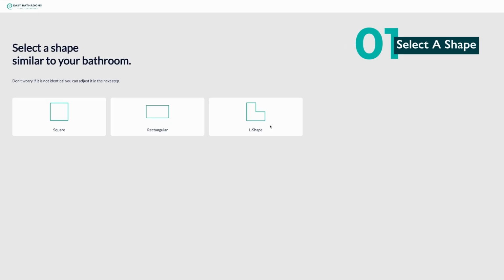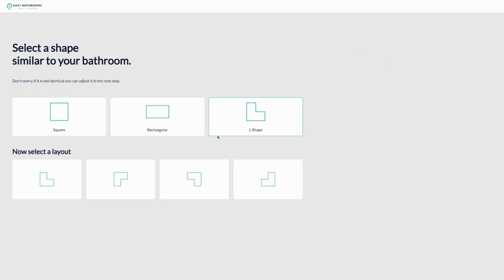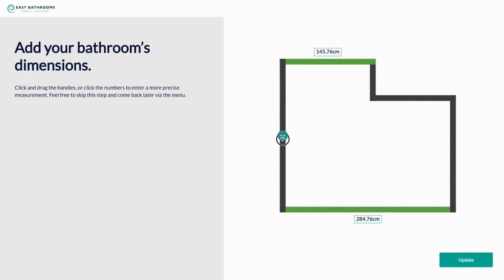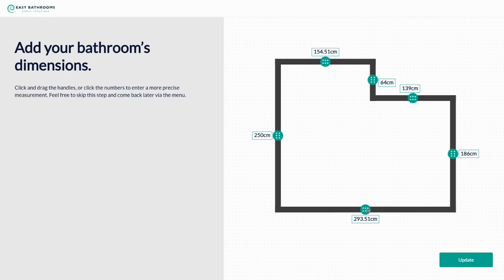In just 5 simple steps, you can bring your vision to life. Step 1. Select a bathroom shape. Start by selecting the shape of your bathroom or adding your bathroom dimensions, whether it's a standard square, rectangle or something unique. This step helps you lay the groundwork for your design.